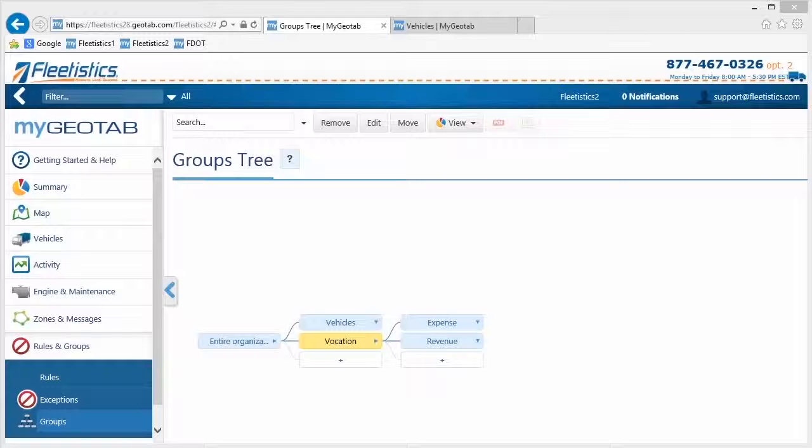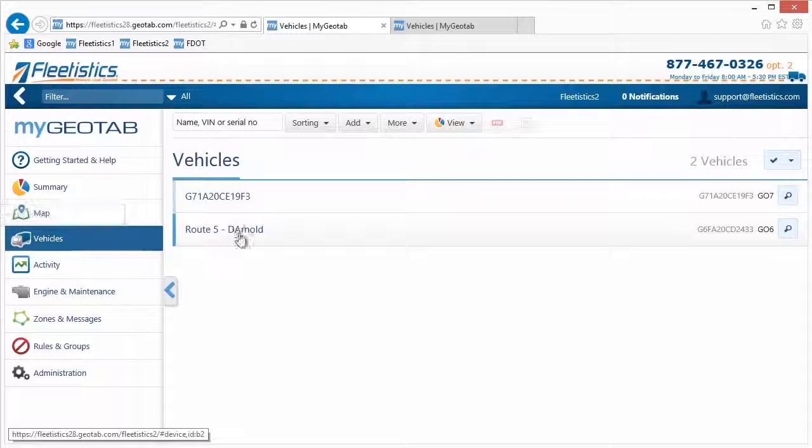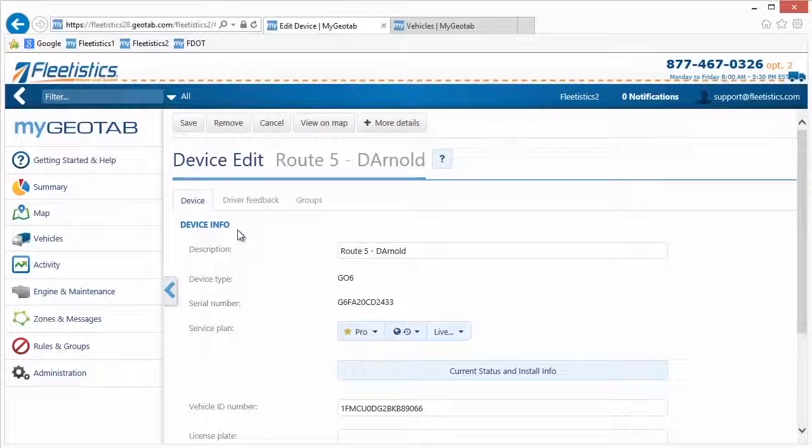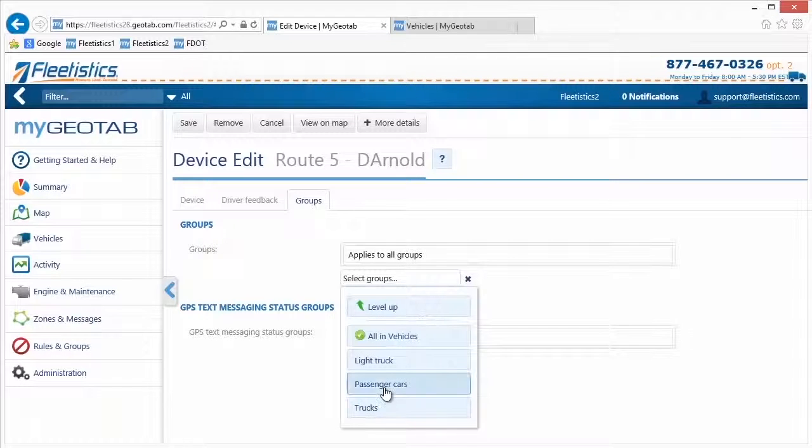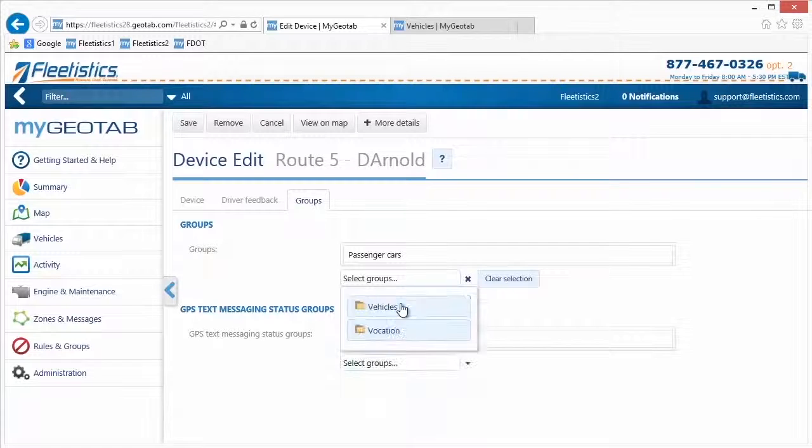Now that our groups are created, the vehicles, users, rules, and zones need to be assigned to the new groups. Vehicles can be assigned to multiple groups. In this structure, each vehicle is added to a class group and a vocation group. In this example, we are working with a small SUV used by administration for general office errands. This vehicle is assigned to the passenger cars and also to the expense group.